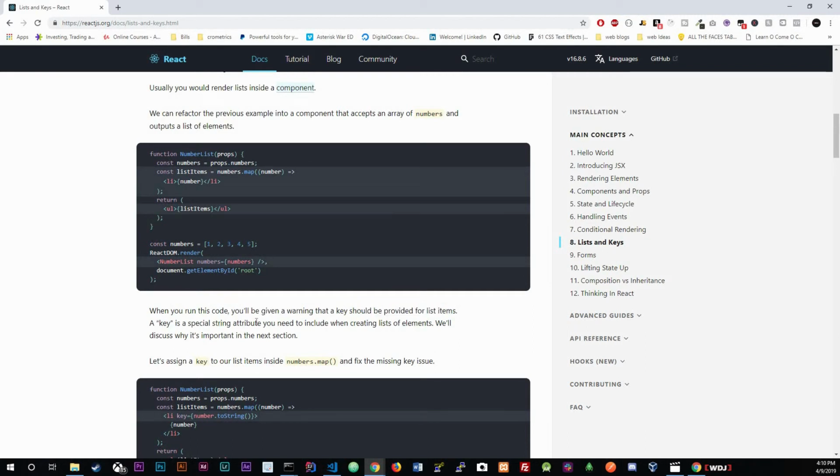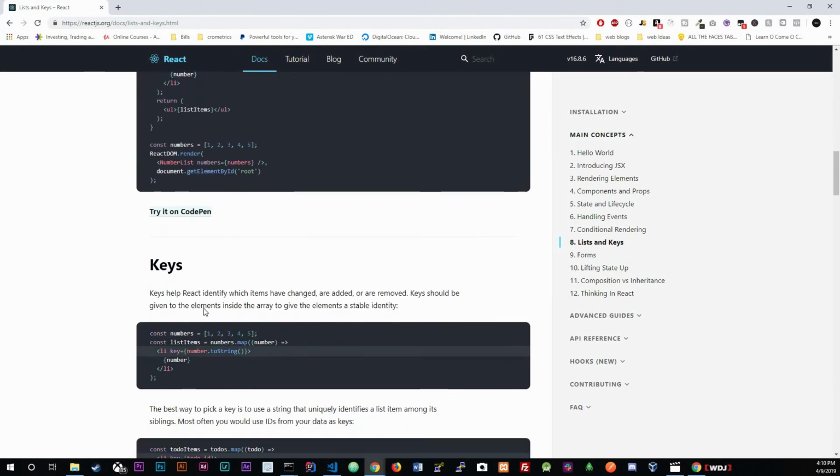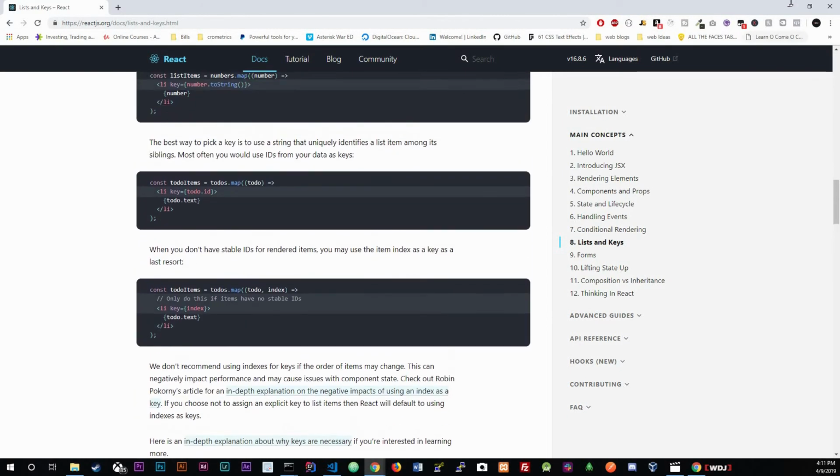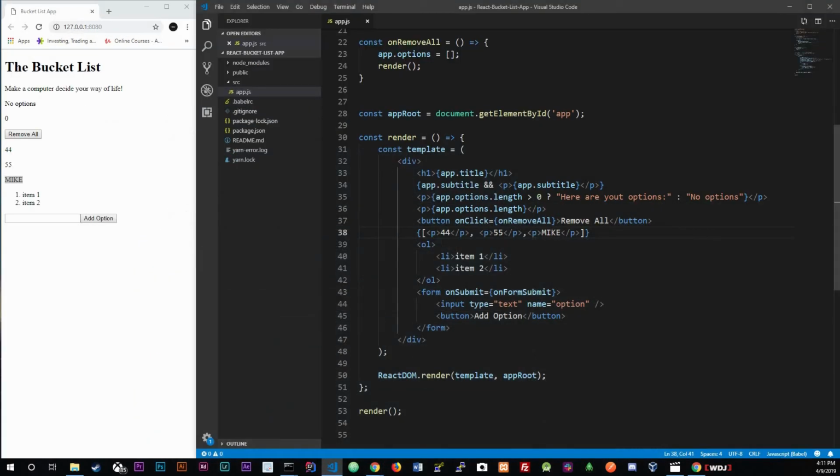A key is a special string attribute you need to include when creating a list of elements. And the reason why is because keys help React identify which items have changed, are added, or are removed. Keys should be given to the elements inside the array to give the elements a stable identity. Like I said, this is why we need to assign it a key.